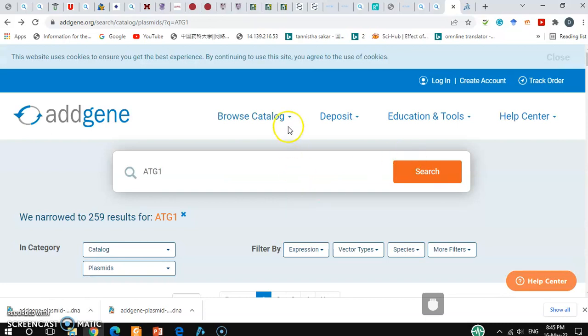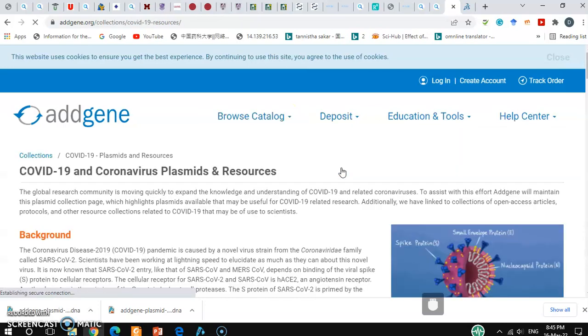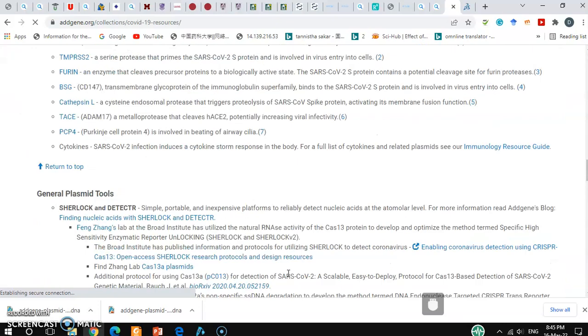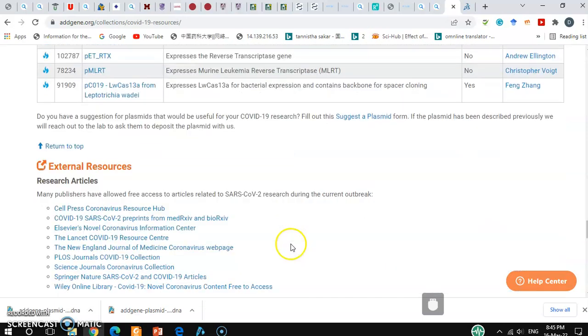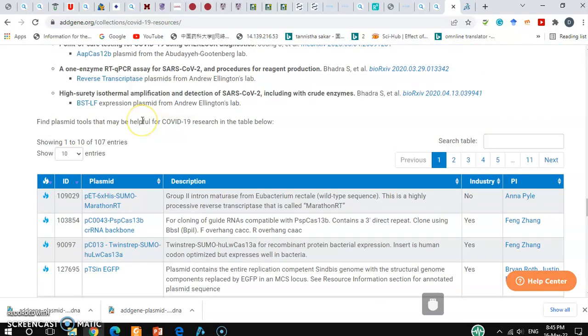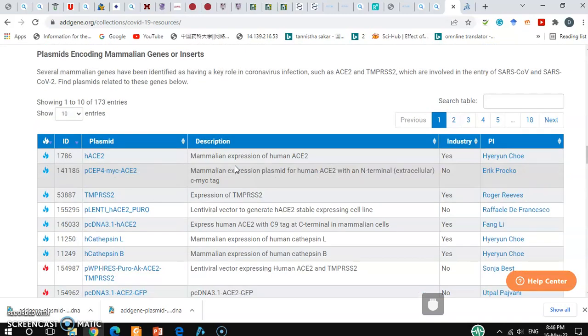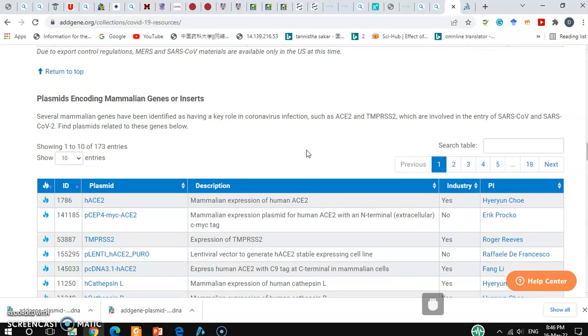So if you want to go to the COVID-19 related plasmids, you can click it and all of these COVID-19 related, all of the vaccines and also other kinds of plasmids, will be showing here. You see the different expression, this kind of thing, mammalian expression of human ACE2. So ACE2 is basically regarding these COVID-19 cases.